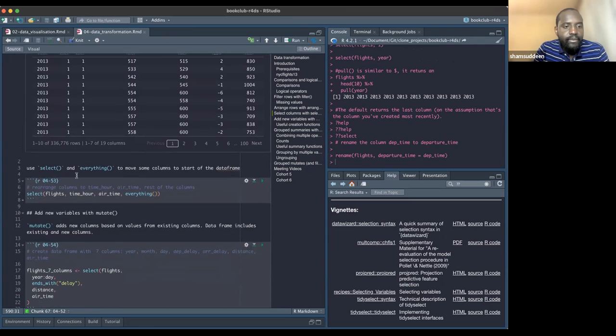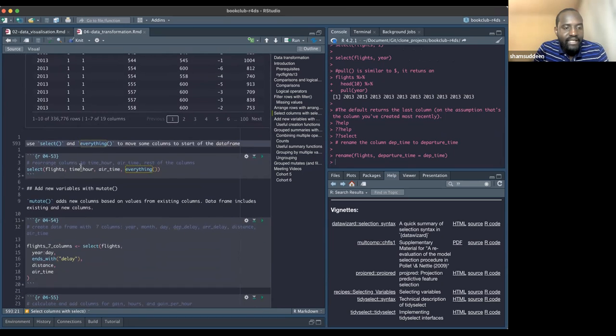But we also have something called everything, that comes with select. So here they are coming back to select. What this is saying is select, this is the data frame, I want to select this, but everything should be at the end. So for example, you want to do some kind of rearrangement, but you want only some first columns to be at the beginning, and every other column to be pushed to the end.